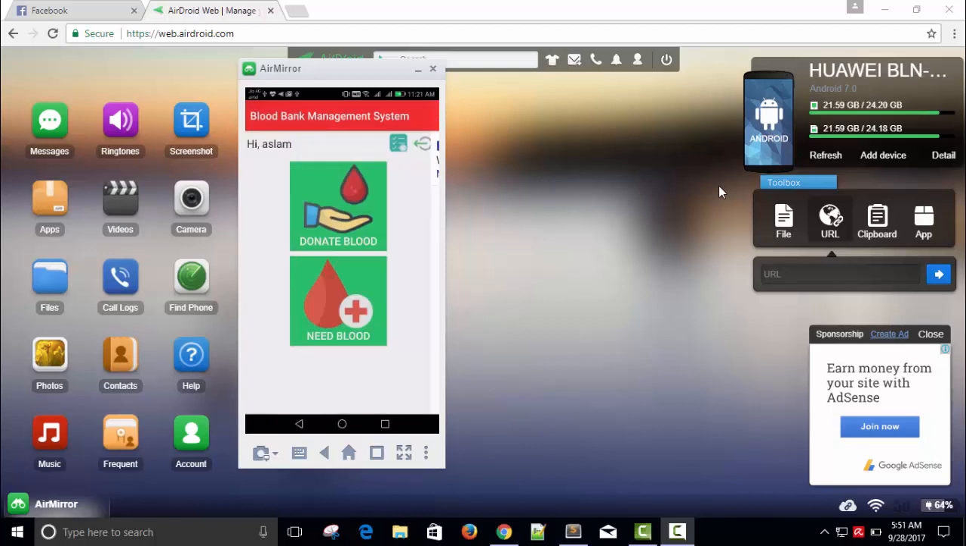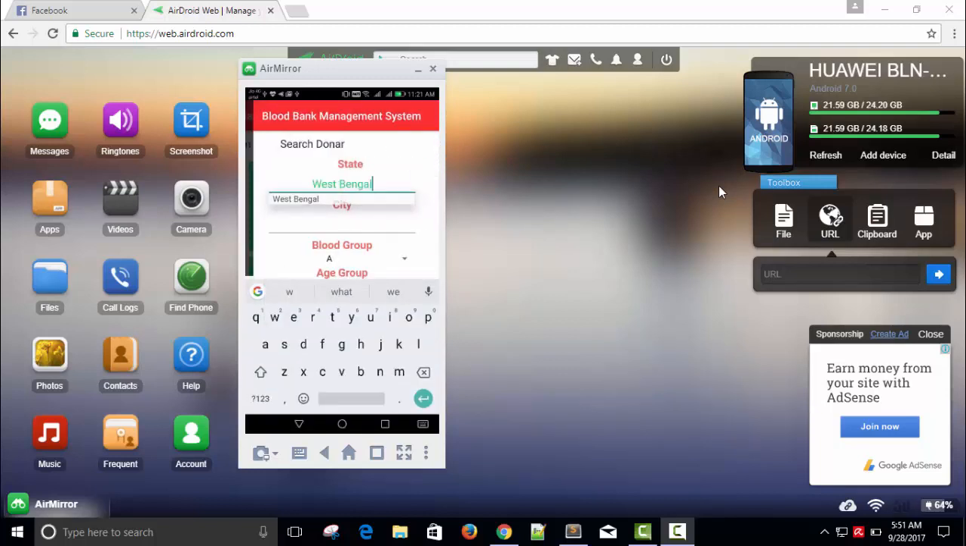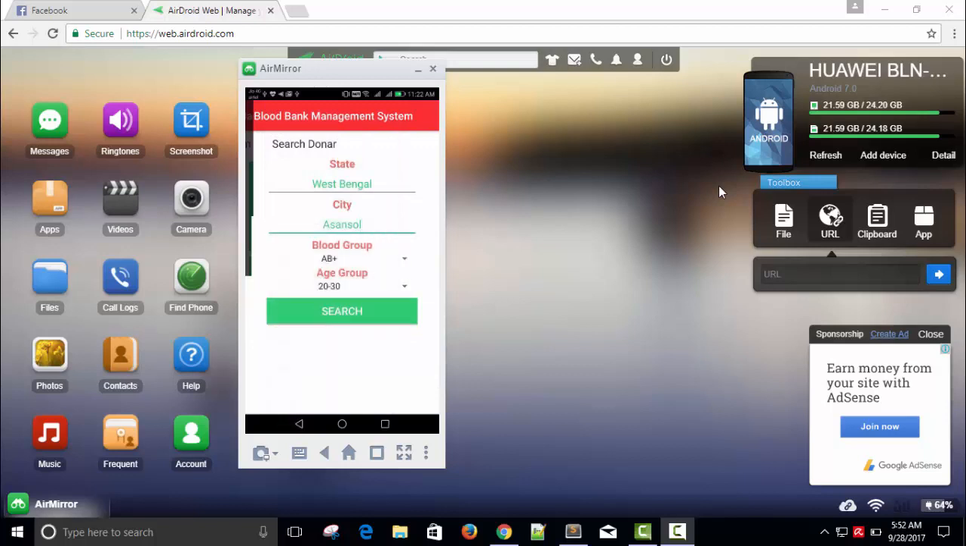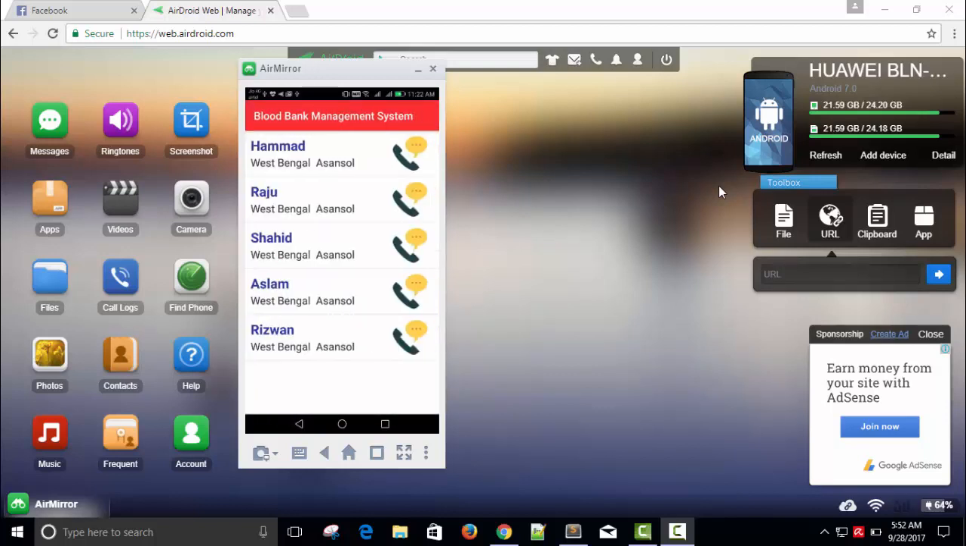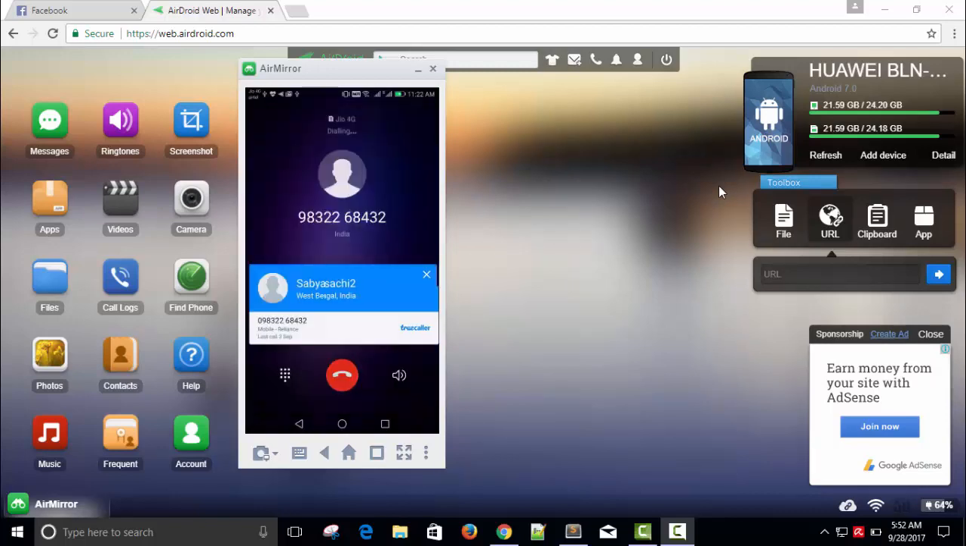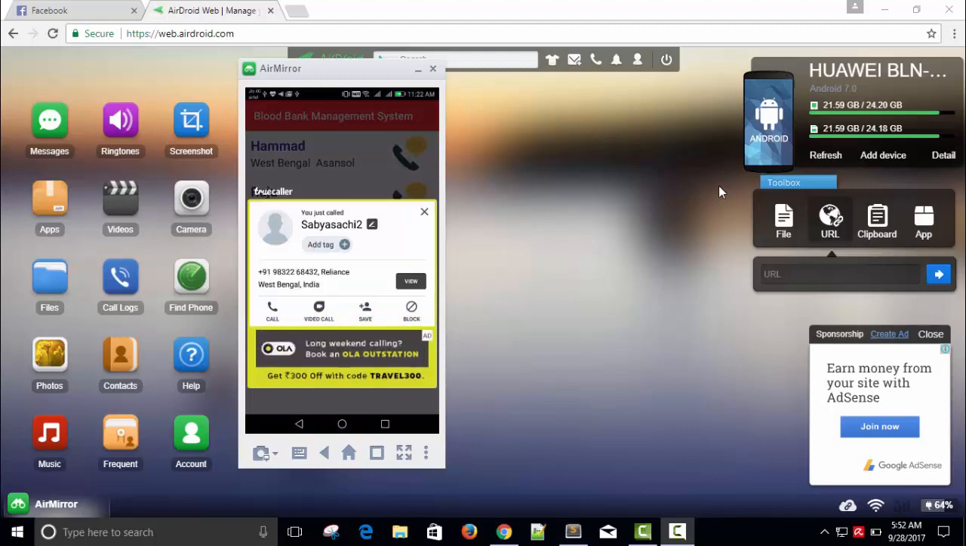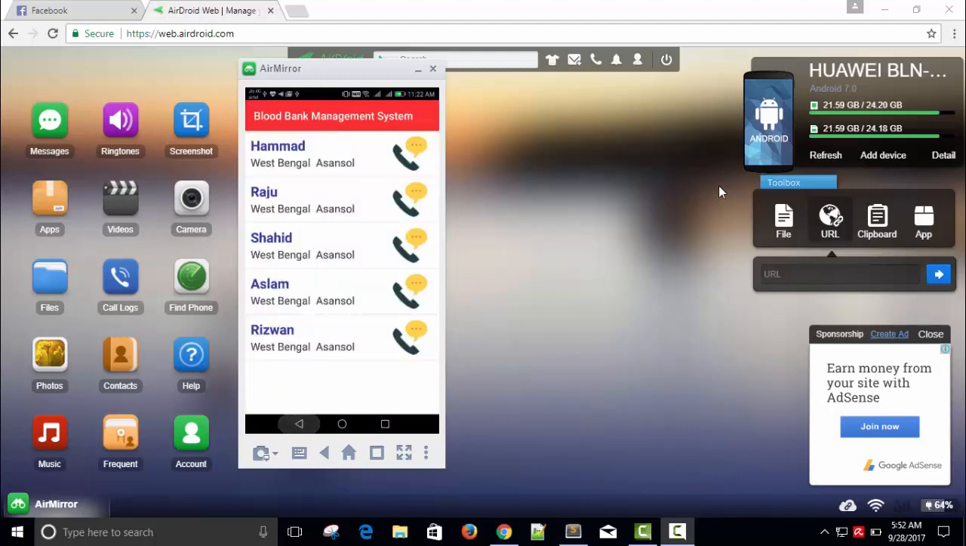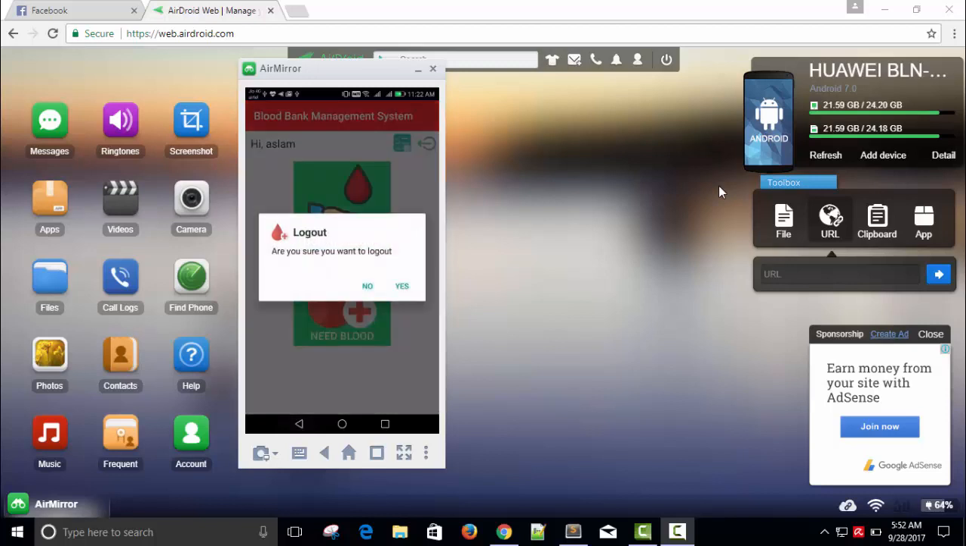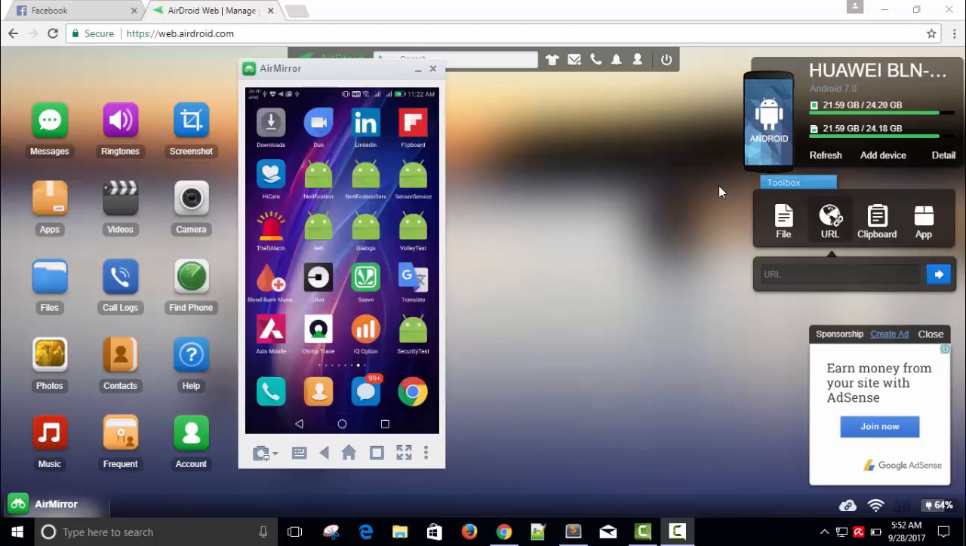And if someone installs this app and is looking for a donor, as I already told you, you can search here. Let's say from West Bengal city, Asansol, blood group AB positive, age group 20 to 30, search. So my new donor is here, this one, and I can call. Oh, it's a wrong number. And you can also log out.